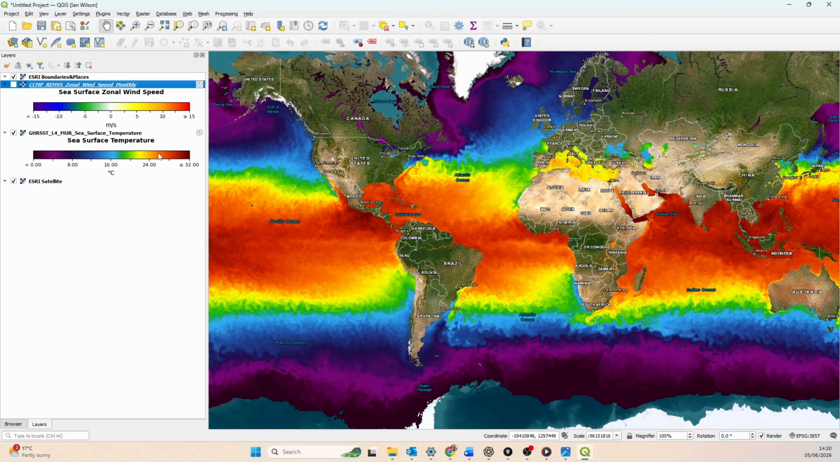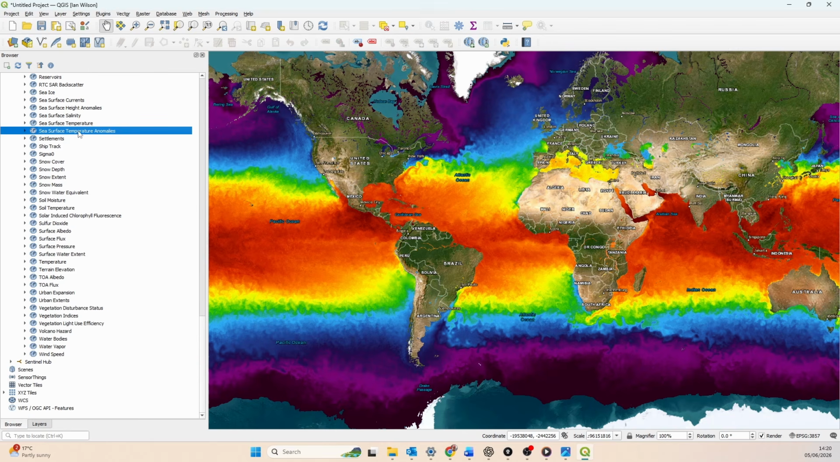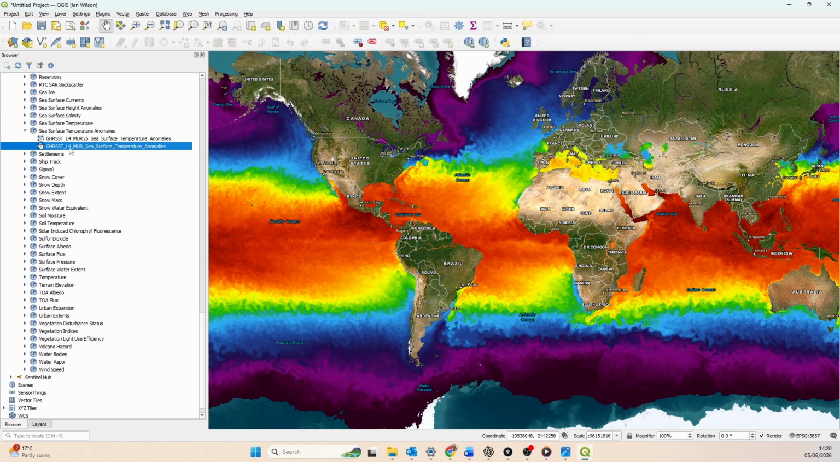But there is another layer we can add, which is the sea surface temperature anomalies. That layer is going to indicate what's going on, because what it does is it compares the sea surface temperature to what it normally is. And then that'll show us if it's warmer or colder than it normally is. So let's go and add that layer. If we go back to the browser, we're going to look for sea surface temperature anomalies. Now expand that, and also add the GHRSST sea surface temperature, drag that across and drop that. And what does that tell us?